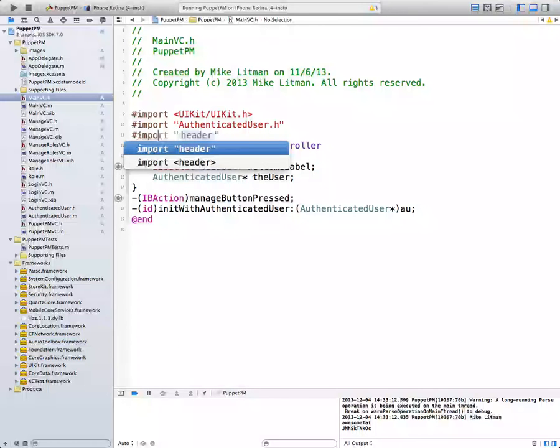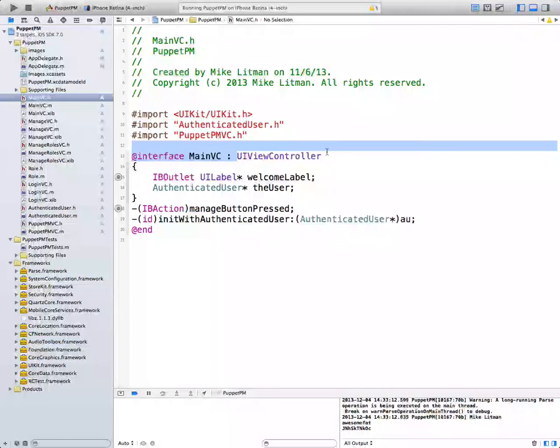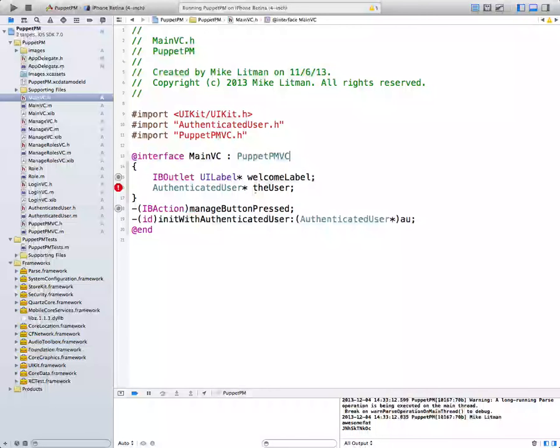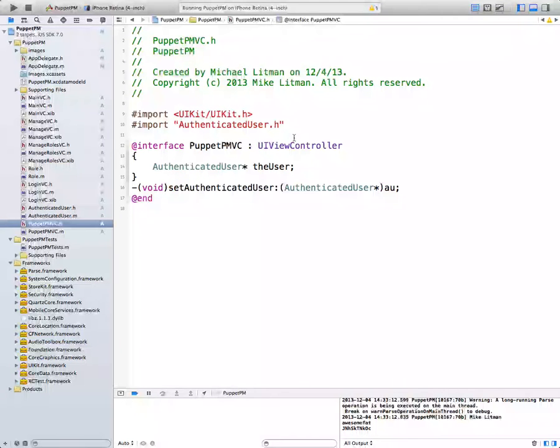This guy is going to import Puppet PMVC, and he's not going to inherit from UI view controller. Instead, he's going to inherit from Puppet PMVC. He is a Puppet PMVC, which is a UI view controller. So what we did is we inserted some extra stuff in here. So now our main VC has a variable called authenticated user, the user, and also has a function to set that user.